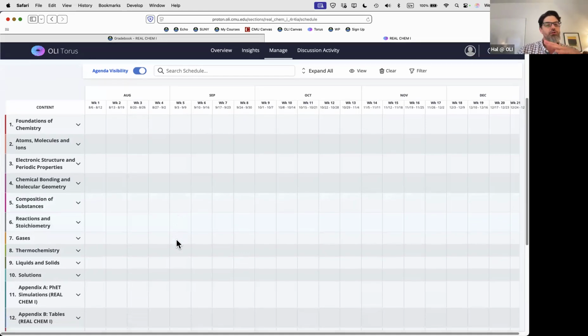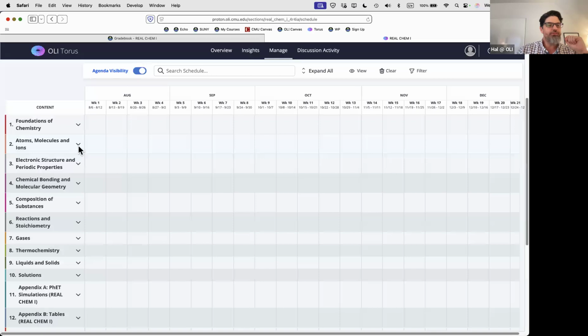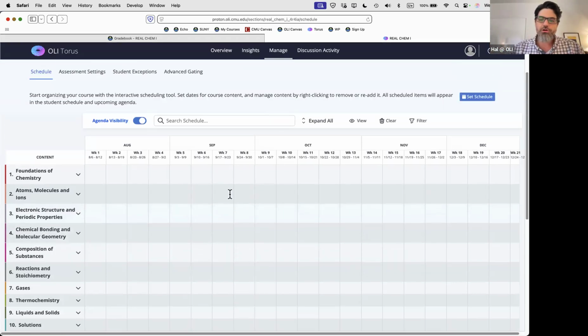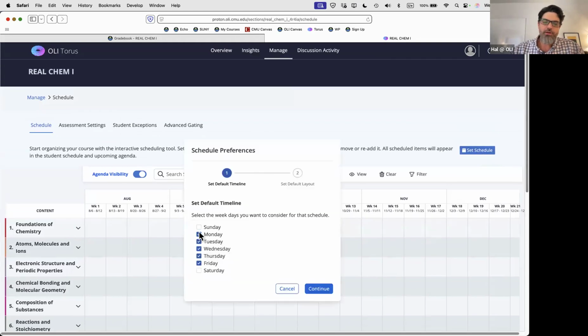So this is what we colloquially refer to as the soft scheduler. It will apply date ranges to each of these units based on the number of pages in them and the start and end dates that you applied to your course. So it will create this Gantt chart style schedule that will govern the dates that students see in their interface. And I'll show that to you in a few minutes.